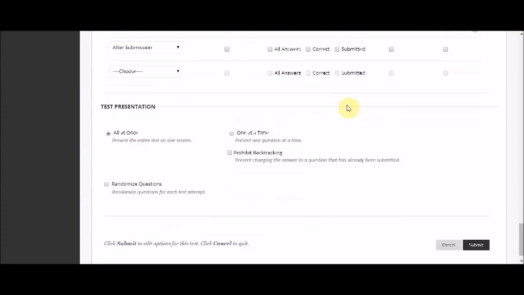For test presentation, you have two options. Either all questions at once appear in one page, or one at a time, so students will go back and forth and each question appears once per page. Randomized questions is preferred for final exams, so students will be getting different questions at different times. Clicking on this one will activate randomized questions.